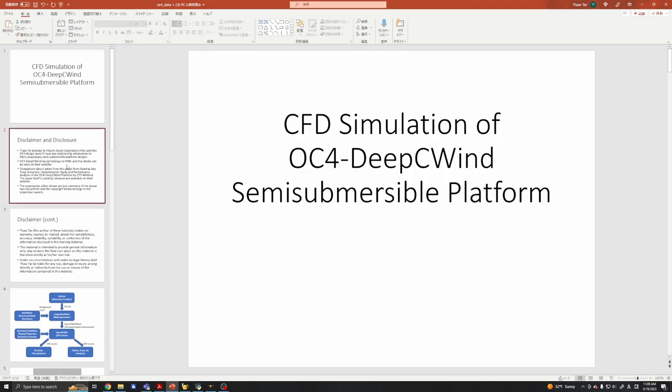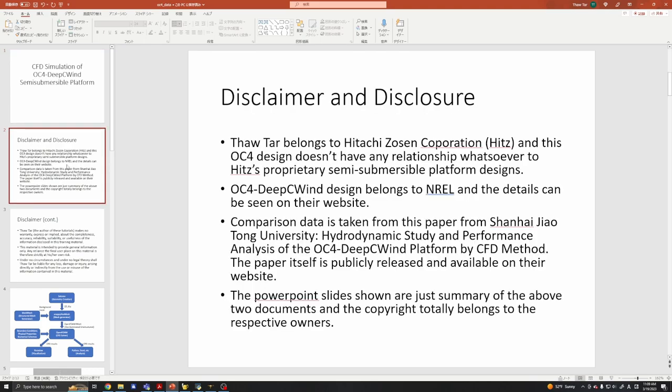First, I need to disclose and disclaim about this project. I belong to Hitachi's Awesome Corporation, and the designs shown in this tutorial don't have any relationship whatsoever to my company's proprietary platform designs. And this OC4 DeepCwind design belongs to NREL, and the details can be seen on their website.